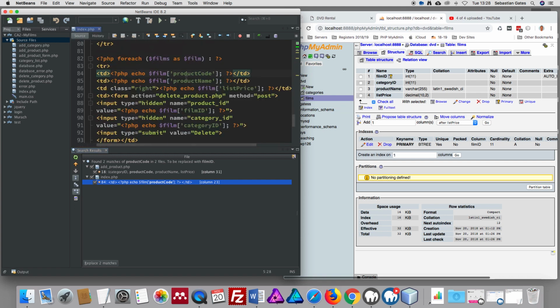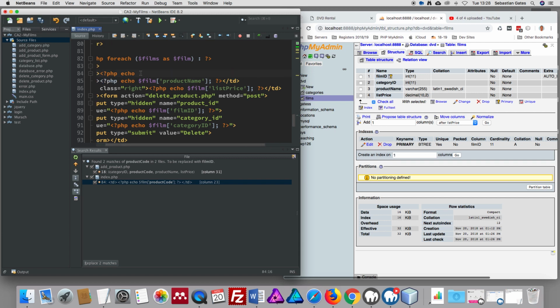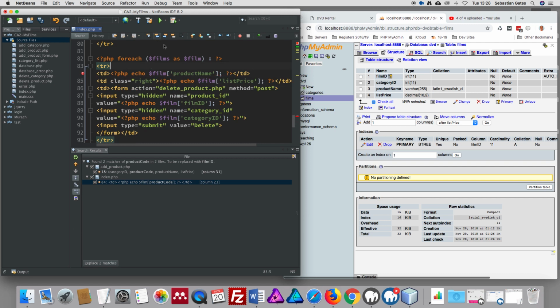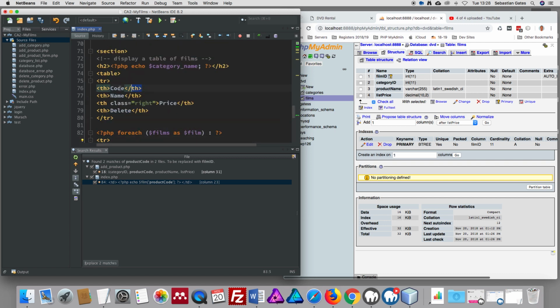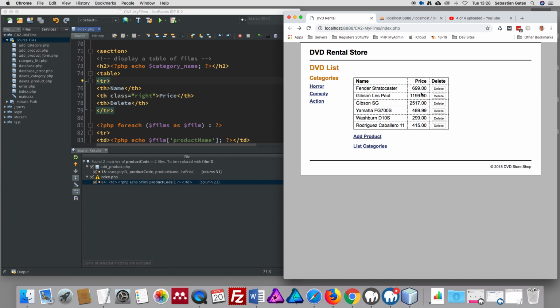So I don't need product code, so let us delete that. All of it. Done. I also have to delete code off here because that's the top of the table. So if I press save in that and we look at the home page here, yeah, it's gone already. So we just have a name and a price.